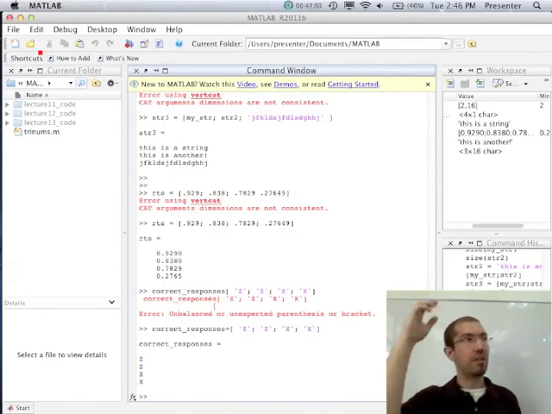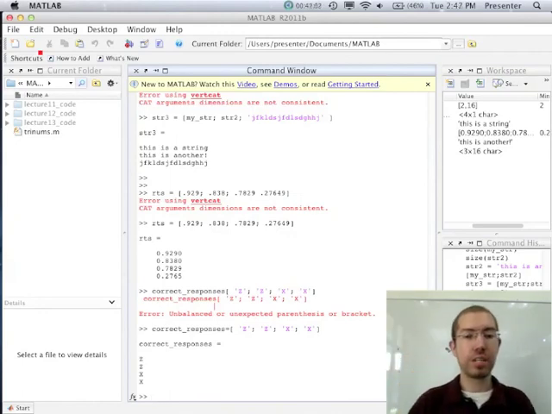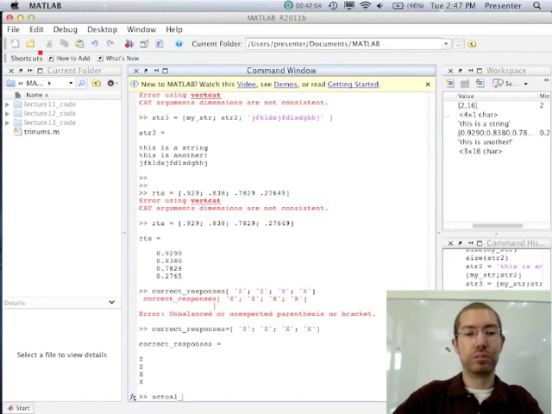Right, so you've got a vertical matrix of characters, and let's say actual responses, so this is where we record the actual key presses, equals, let's say they got the first one right, the second one wrong, and let's say they got the third one right and the fourth one wrong.